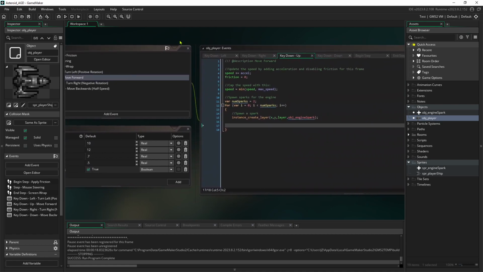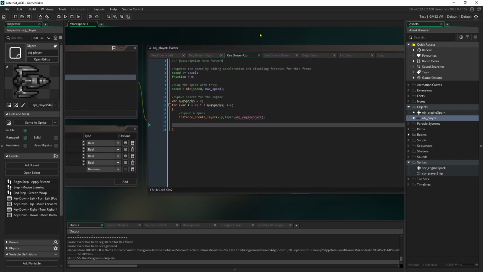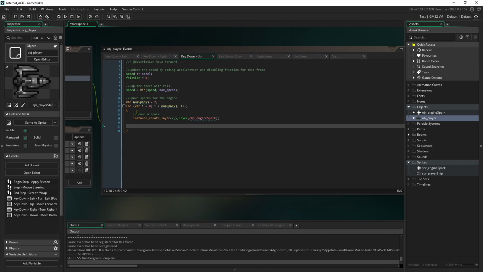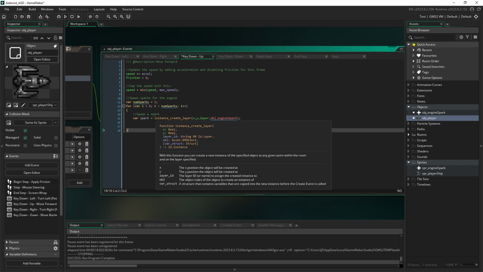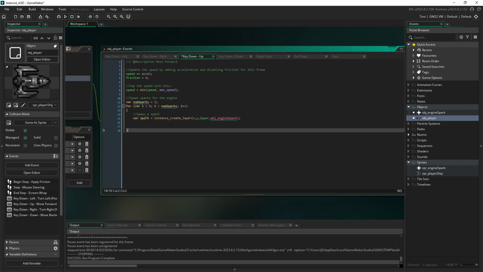So that means we're going to have to modify this command when I spawn it. Because if I want to change the properties of the spark that I just created, I need to have a reference to that object. So I'm going to say var spark equals. And now this object that I just instantiated is going to be stored in this variable here called spark. And so now I would be able to access properties of this thing I just spawned.